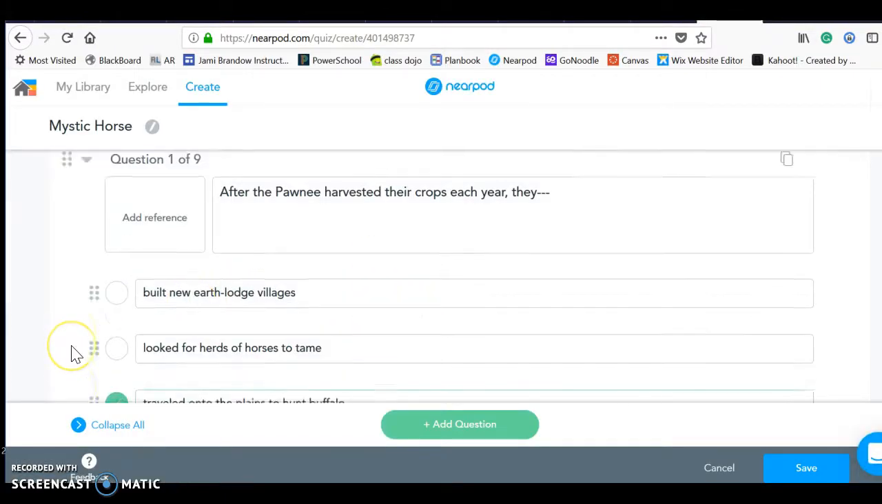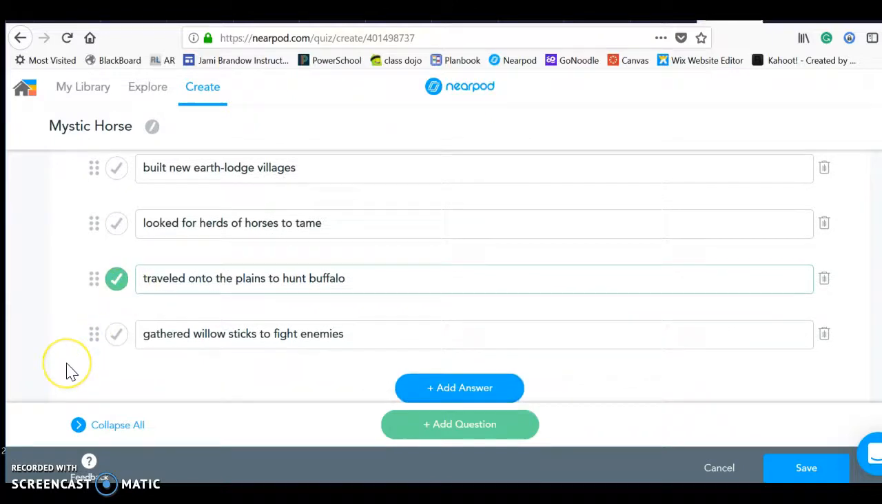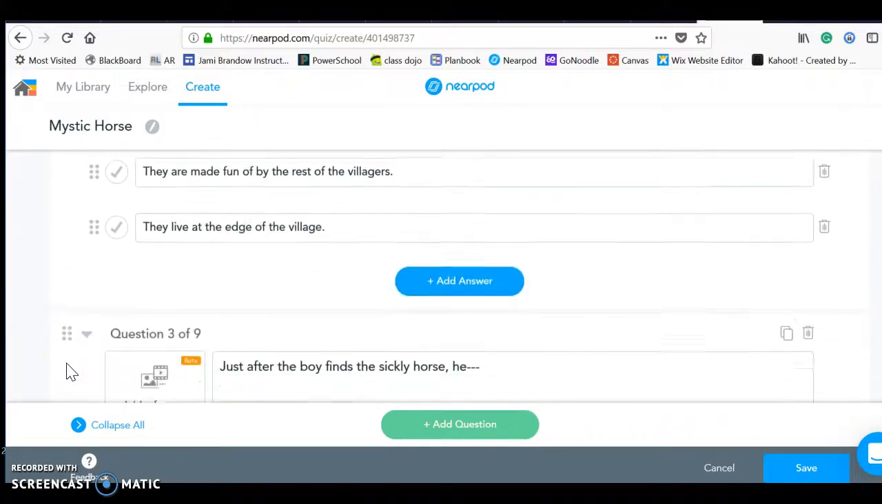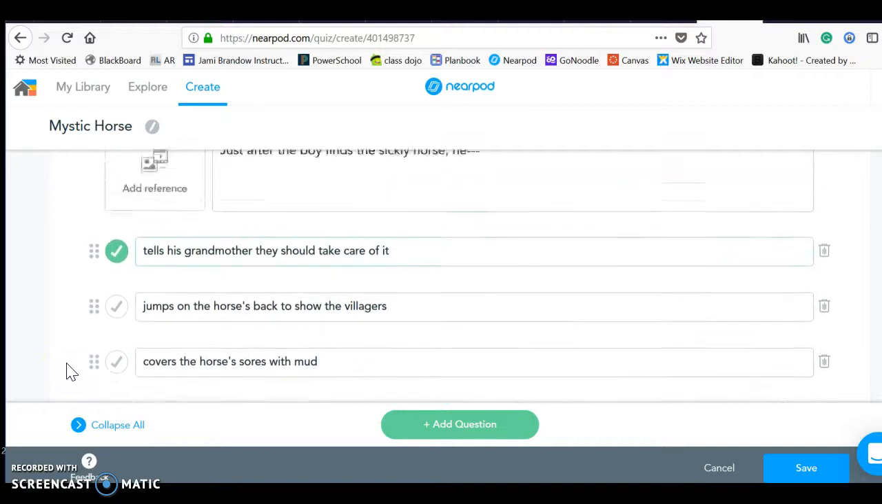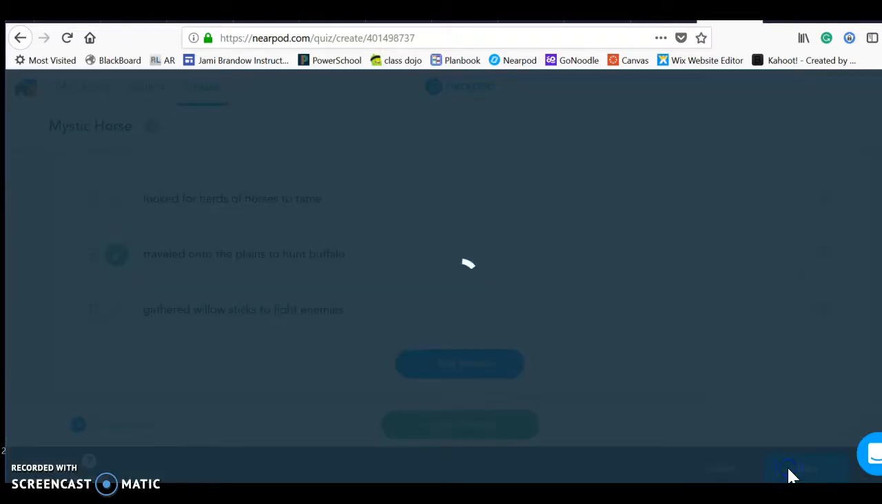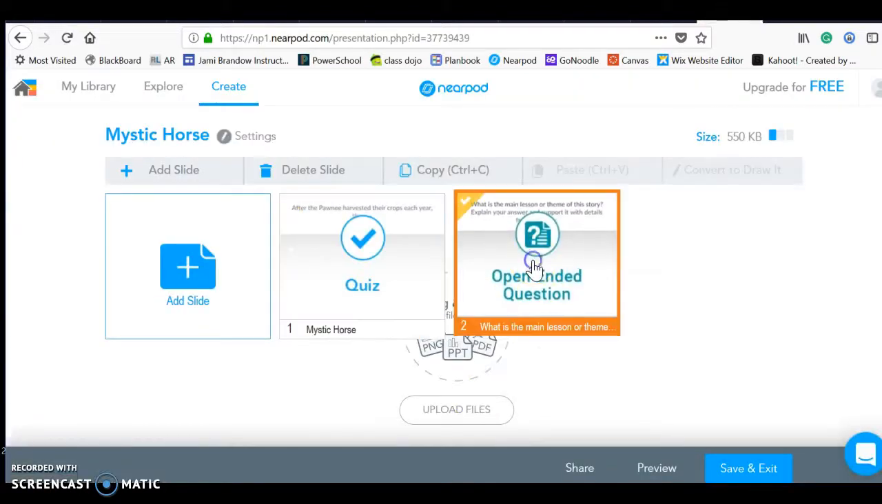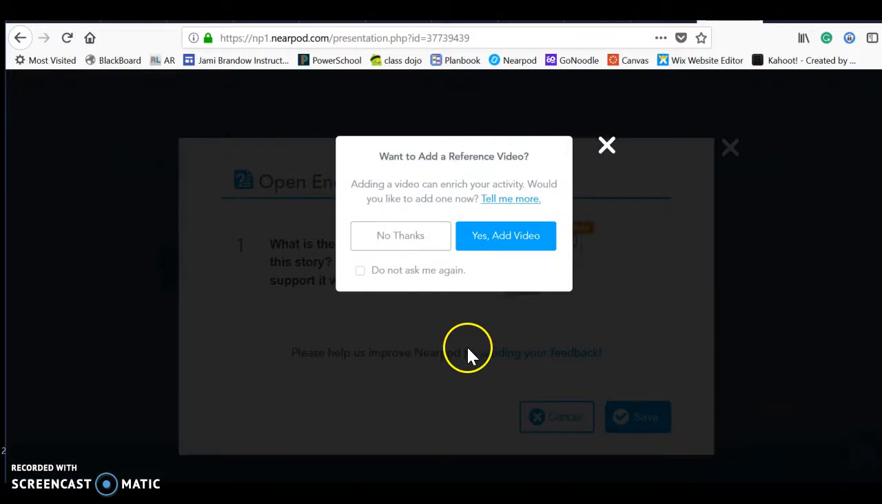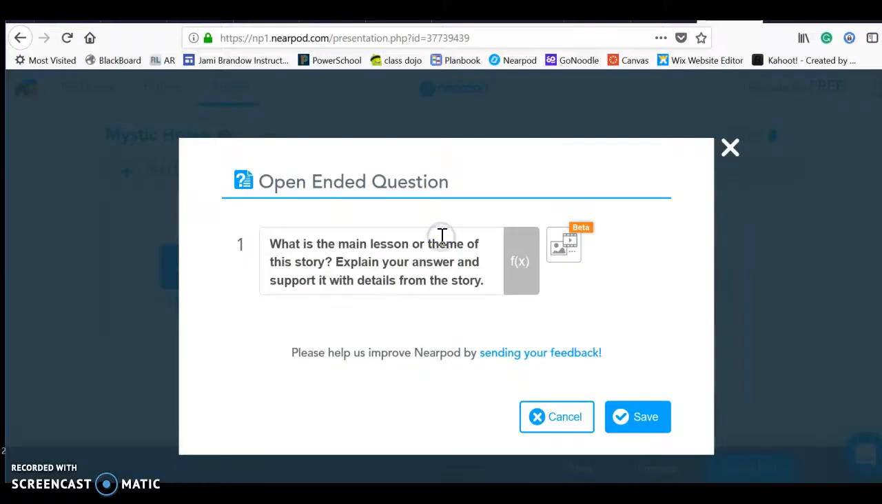So I have all of the questions with the answers. I've chosen the correct answer there. So they're all listed out. And then you can hit save. Also, there's the open-ended. It says, want to add a video reference? You can add videos here also to help if you have a video clip and you want them to answer questions on that. For now, I'm going to say no thanks.